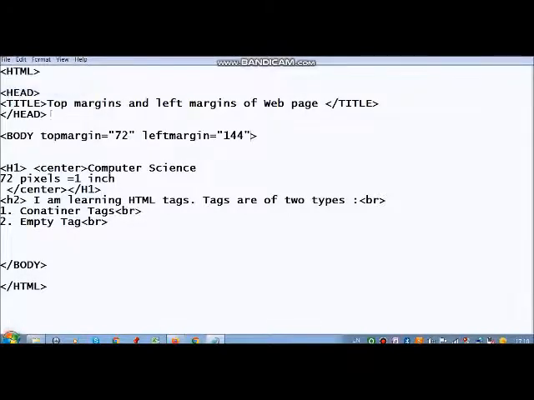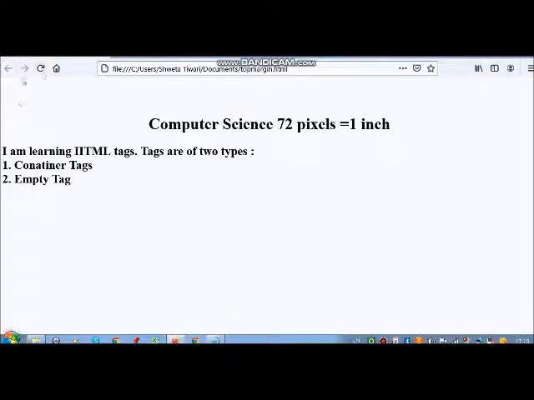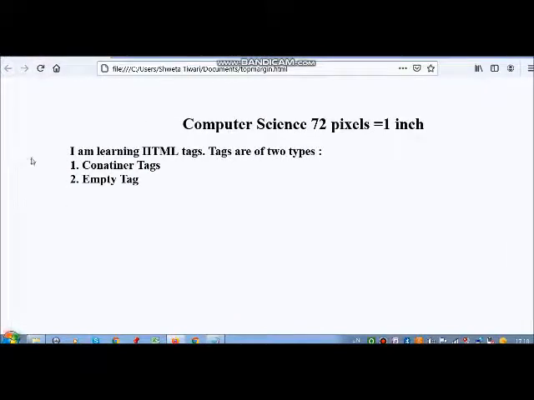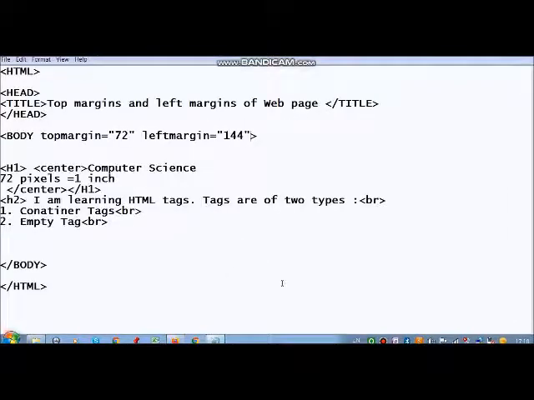I am going to save my file, and after saving my file, going to click on Firefox, reload it. So this is your left margin and this is your top margin. Okay, now if the question comes, how you can set top margins and left margins of a web page, you can write: we can set top margin and left margin of a web page using top margin and left margin attributes.